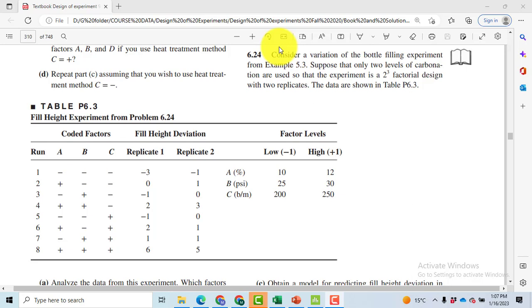Hi, welcome all of you to this video in which I am going to solve a 2^k factorial design. In this problem, we have taken three factors named A, B and C. Their levels are 10 and 12 for A, 25 and 30 for factor B, and 200 and 250 for factor C.